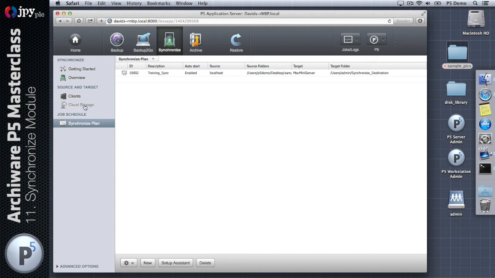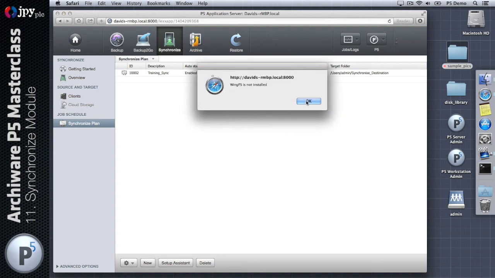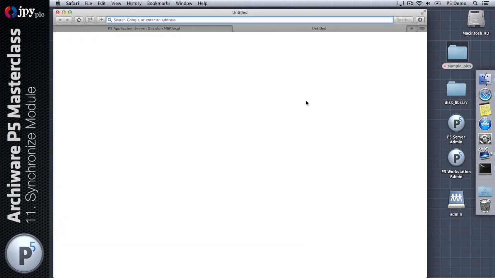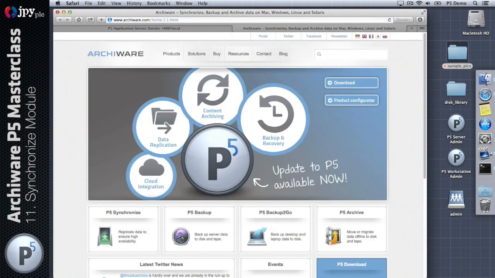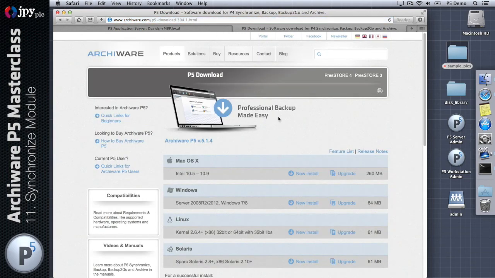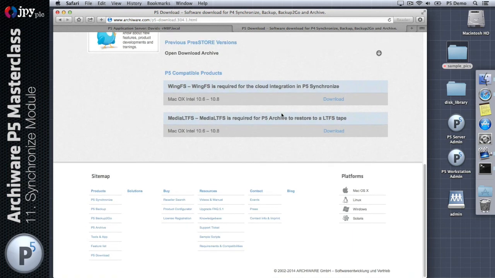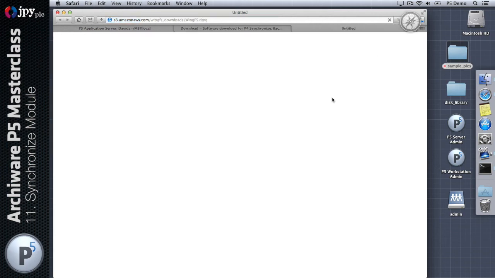So in order to use cloud storage, you can see it's currently grayed out, we need to install something called WingFS. And to get WingFS, we go to archiware.com. WingFS is a free utility which allows you to access and mount cloud storage from different providers on the desktop, just as if it's a local disk. So if we go to the download page on archiware.com and you scroll down to the bottom, you can see WingFS is available here, and it's a free download, so you don't need to be an Archiware customer to get the benefits of what this offers.